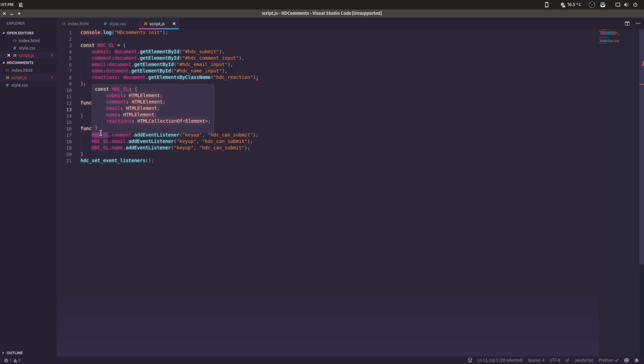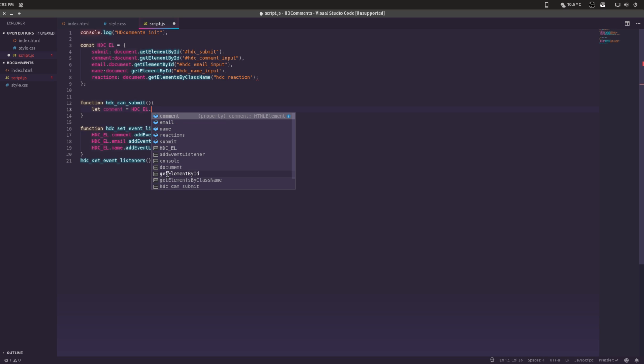So what we want to do is we want to get the value of each of these. So we'll call let comment equal HDC el dot comment dot value, not node value, just dot value dot trim.